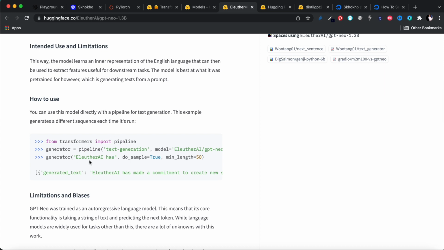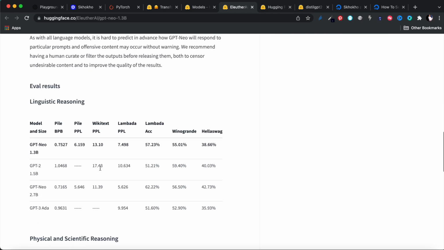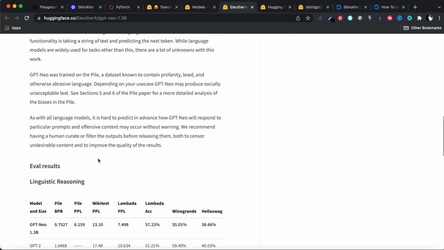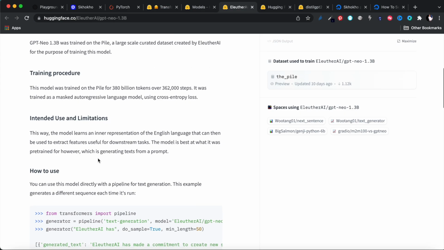So there are ideas on how you can go about using the model. You can see the code, and you can see some stuff in the intended use case. I want to read this intended use case again because I didn't read it the last time. Pre-trained text from a prompt. Okay, so it generates text from a prompt.